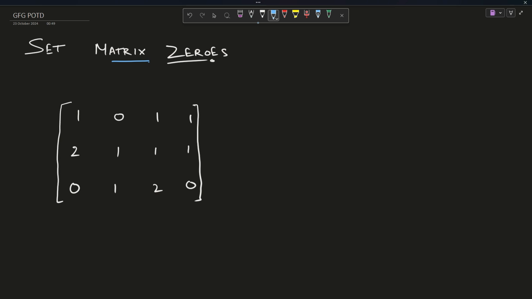So today's problem is Set Matrix Zeroes. The problem is actually very interesting and it includes a very good algorithm. This problem will actually teach you how to devise algorithms. So this is an important question to learn how to devise algorithms.